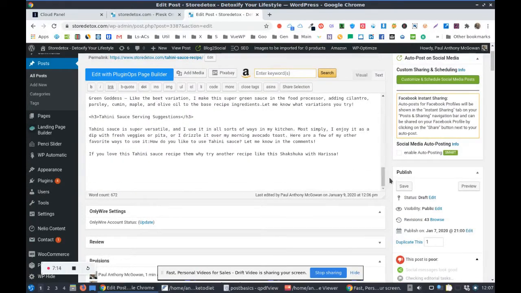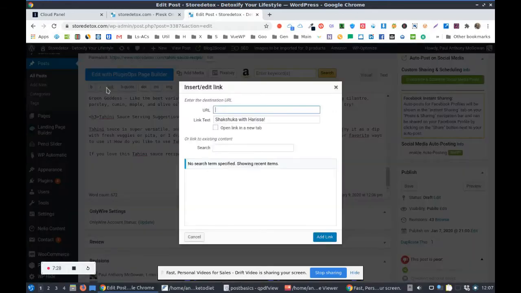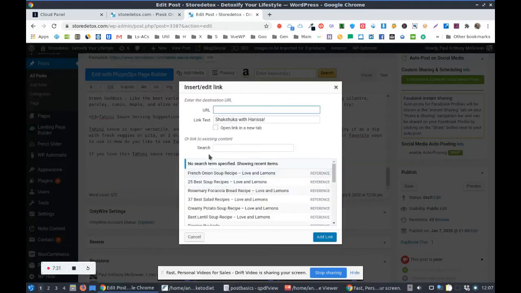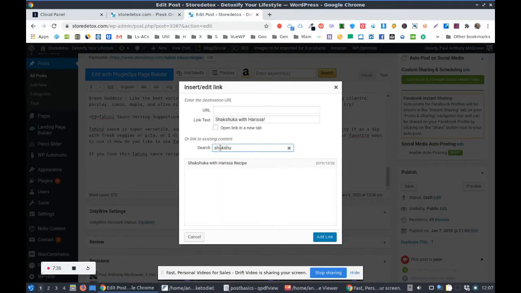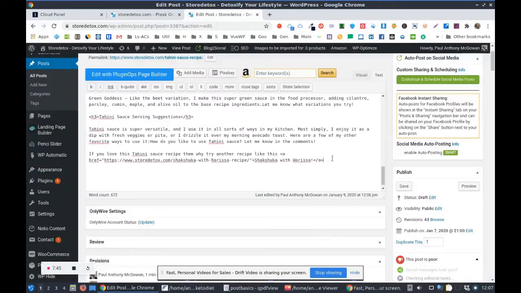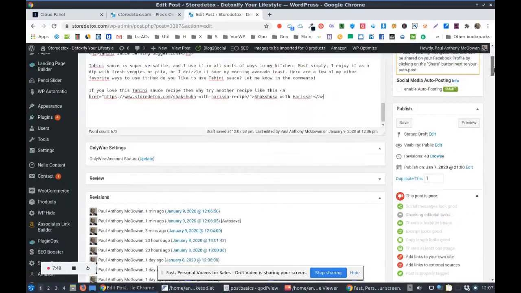So if we look down the bottom, put a line here. If you like this tahini sauce recipe, then why not try this other one? So we've got another recipe that's already been written days before, and we're going to link to that. So we just look for that, search for the page, and there we go. That shows up there. So we insert it and link to it as a recommended reading. And that's how, in this instance, we're linking internally to the site.